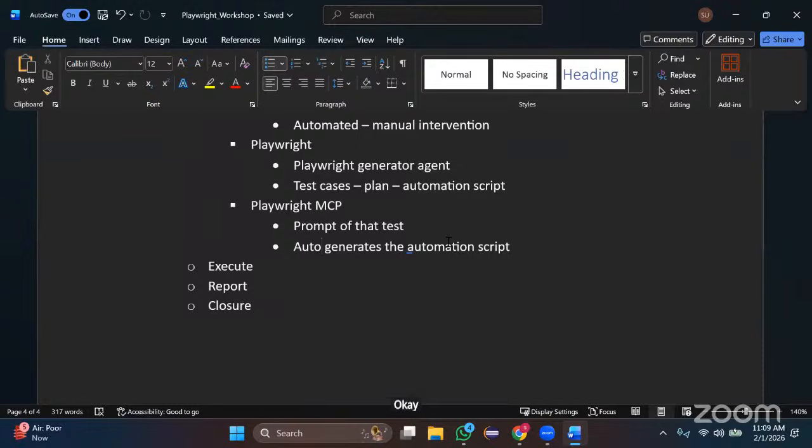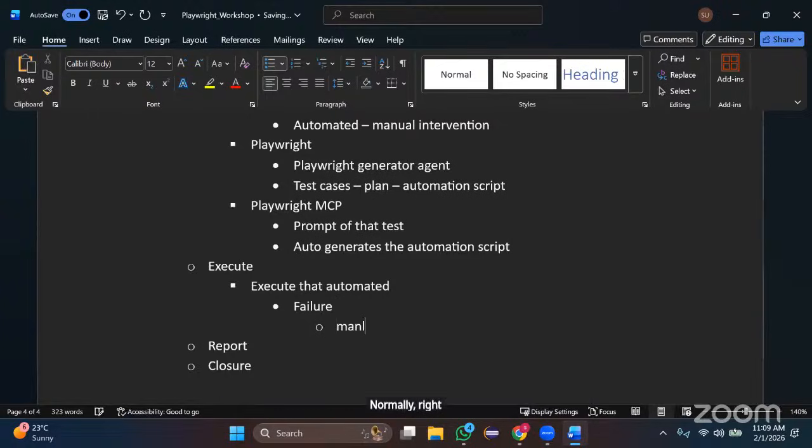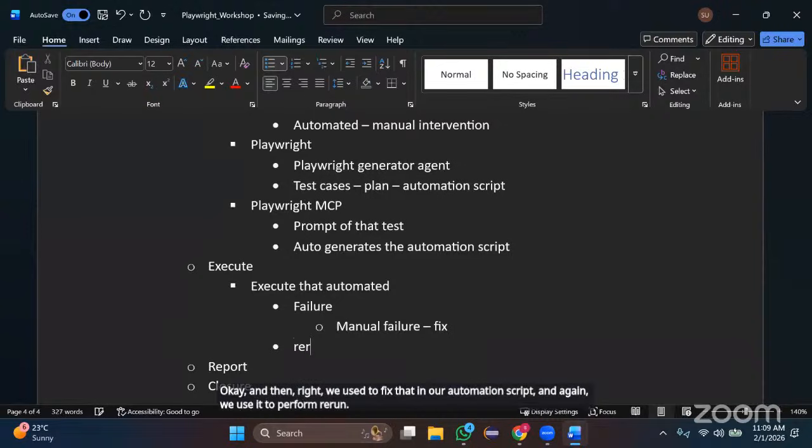The next part here is the execution. If I want to execute the tests that are automated, I can execute them. Whenever I see any failure, normally we manually analyze why we got that particular failure, then fix that in our automation script, and perform a rerun.